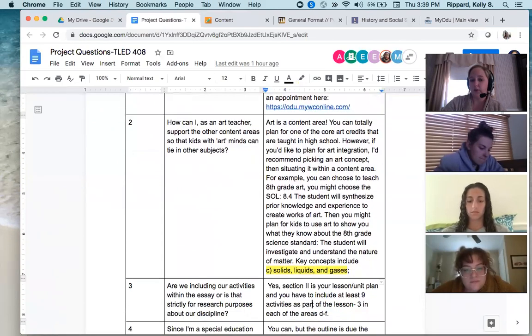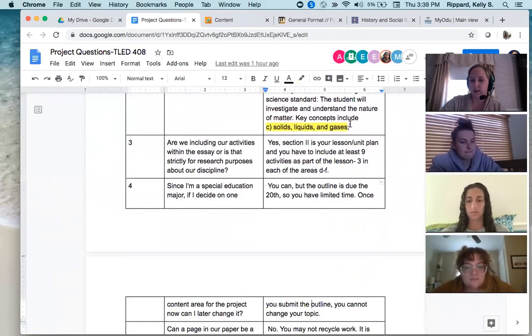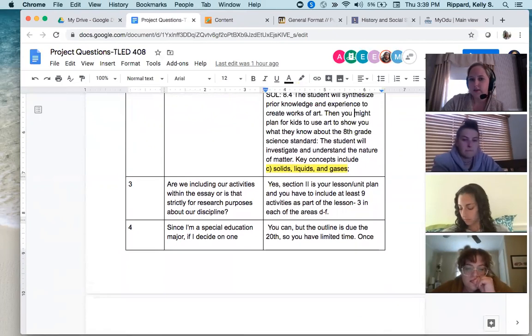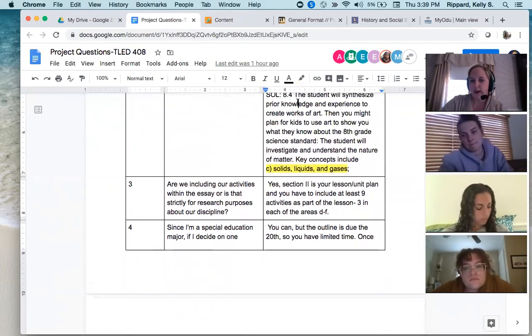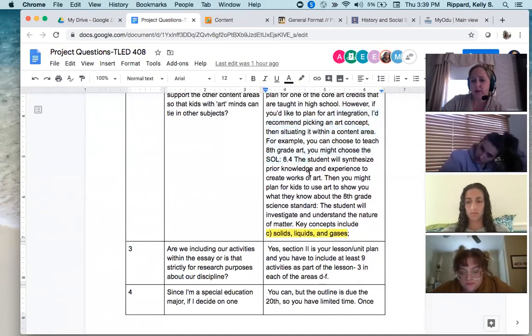So you would come in and you would buddy up with a teacher. And I said, what about science? So what if you work with a science teacher that says, hey, my SOL for art is that students in 8th grade synthesize prior knowledge and experience to create works of art. Activating prior knowledge. We've talked about that all semester.